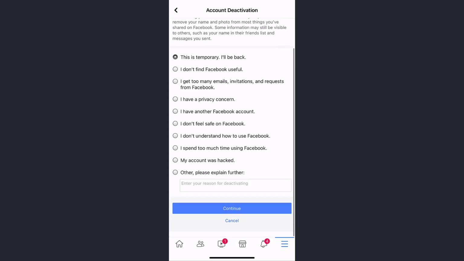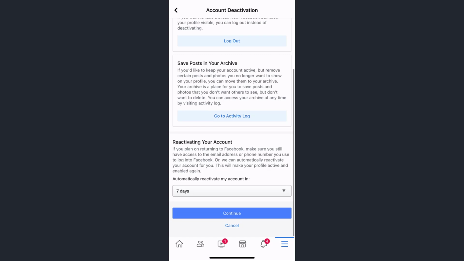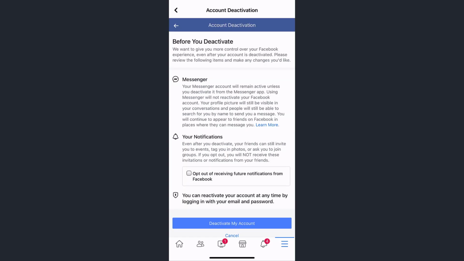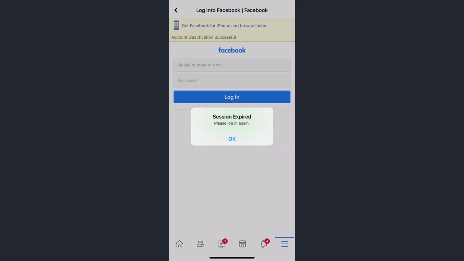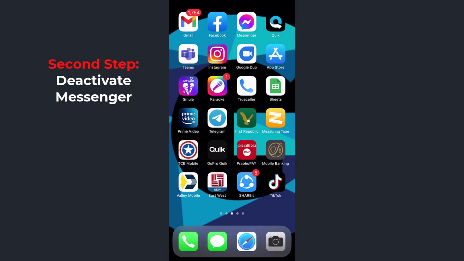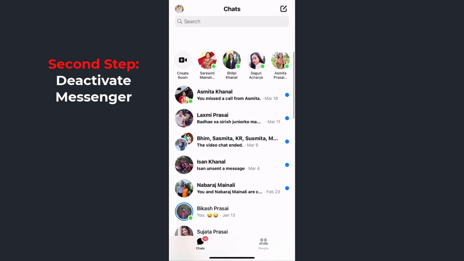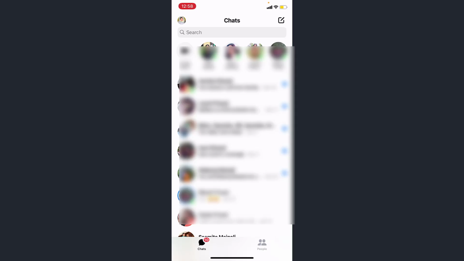So once you tap on that, again scroll down and tap on continue option. Now you can again tap on continue. Now again tap on deactivate my account option. So now your Facebook account has been deactivated. So refresh this page once more, and now go back to your Messenger, again refresh it and tap on continue as the suggested option. As you can see, you are now logged into your Messenger account.